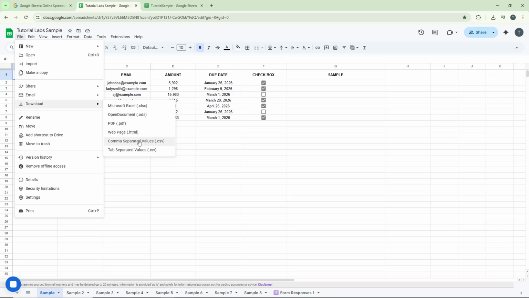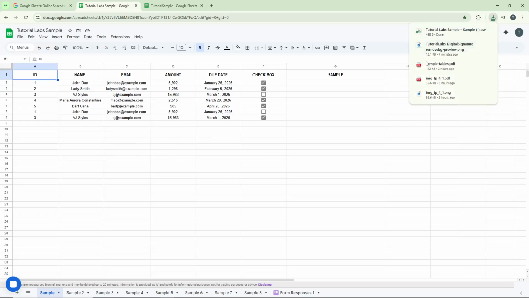Click on this option. The download will begin immediately, and you'll see your browser's download notification appear, usually at the bottom of your screen or in your Downloads folder. The file will be saved with the same name as your Google Sheet, but with a .csv extension instead.